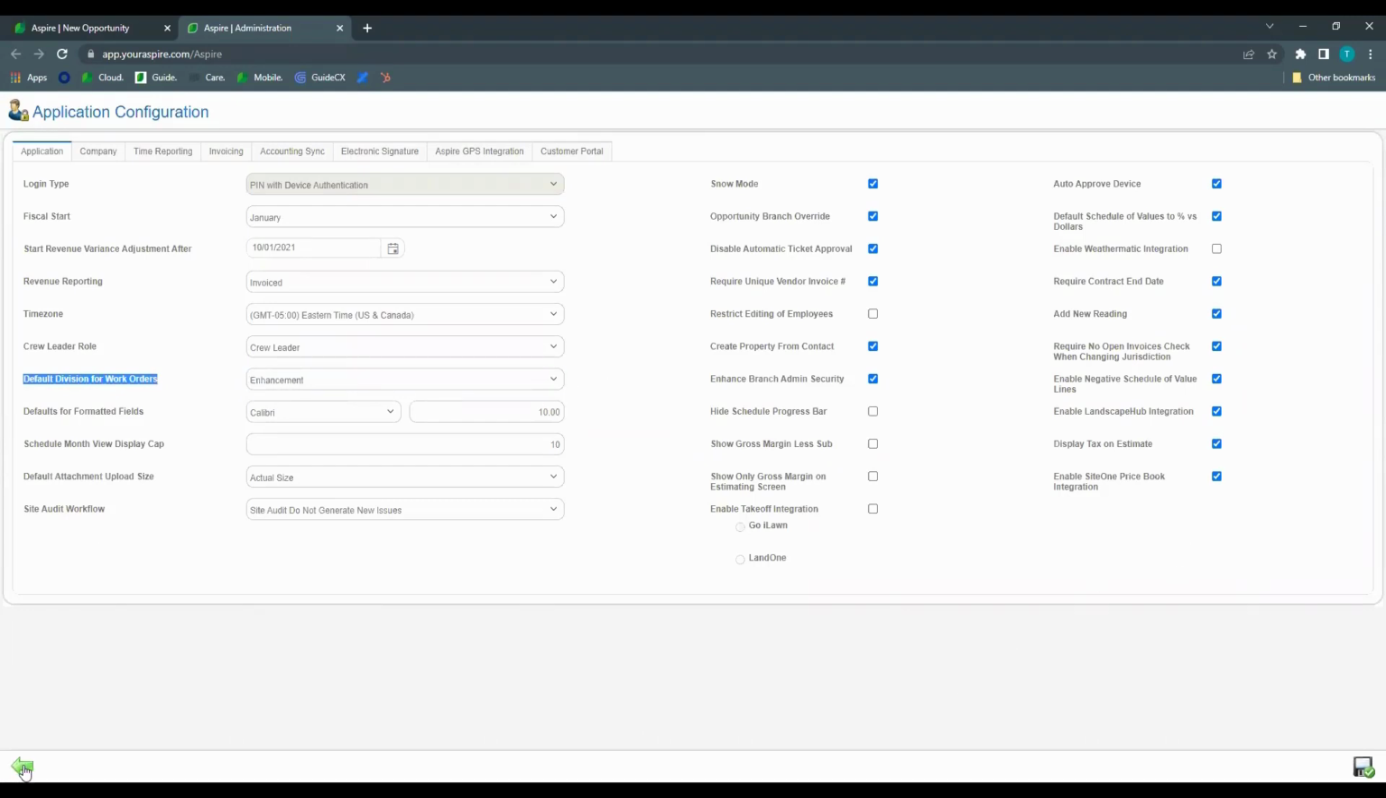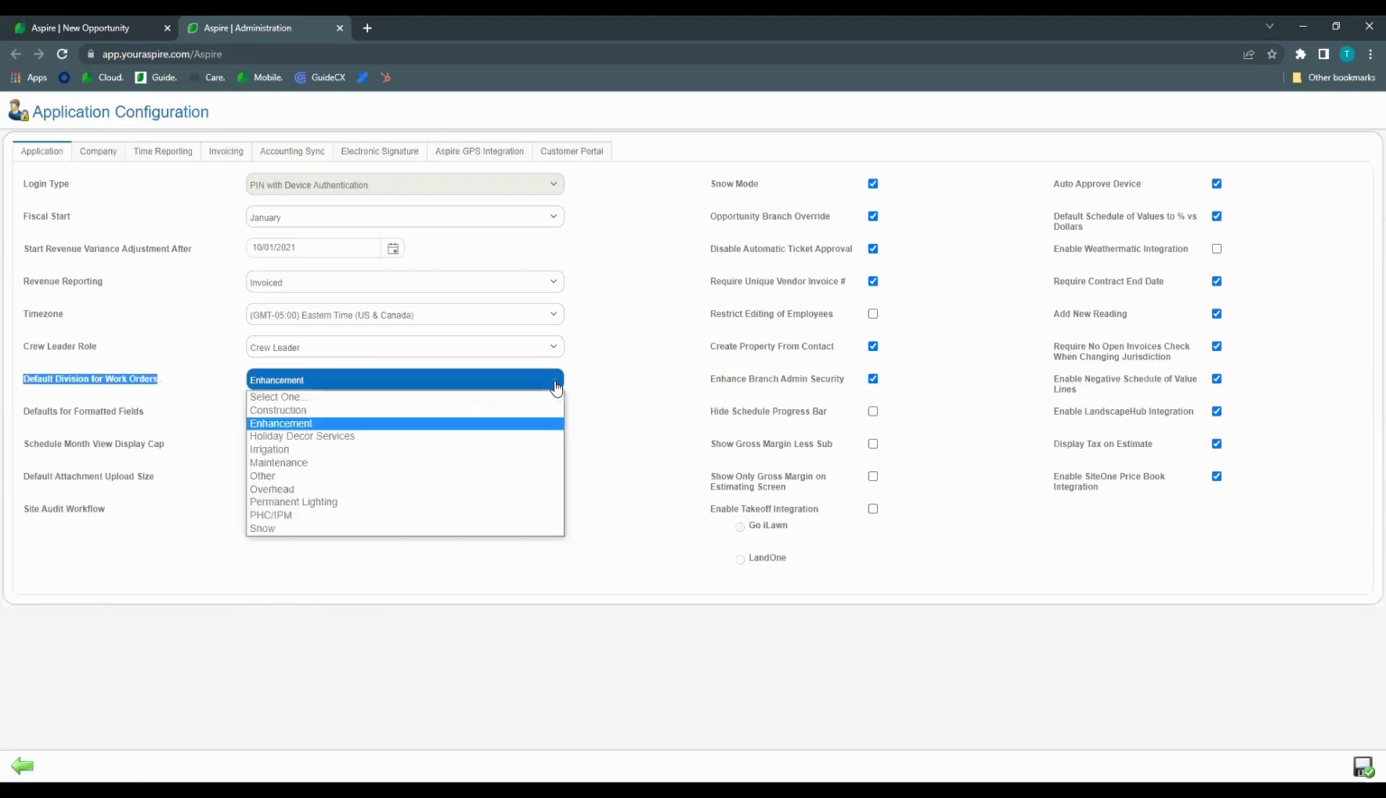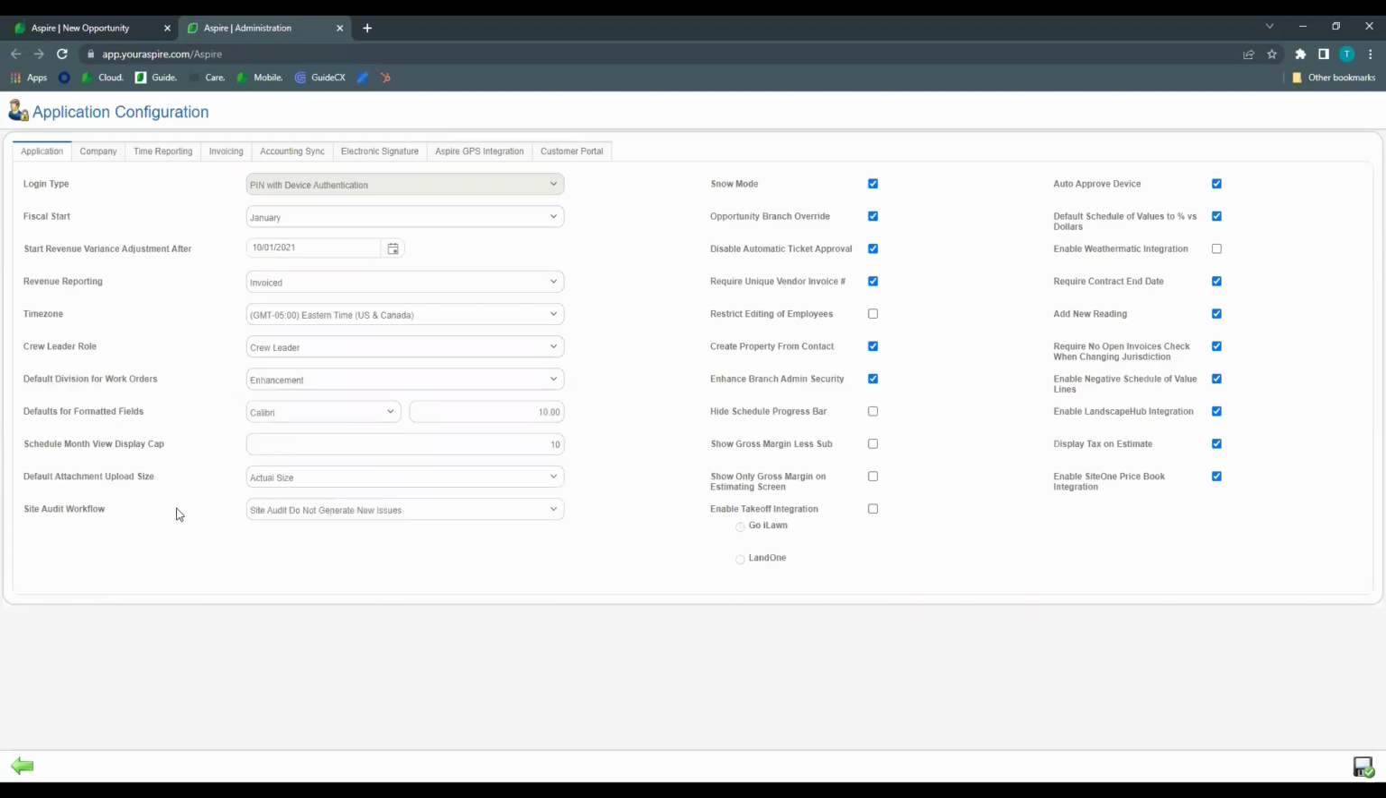So that's where that's pulling from. It's as simple as that. Just want to show you real quick where that comes from. If you want it to go to another, maybe construction division or something else, you can change that to whatever division you want defaulted for new work orders.